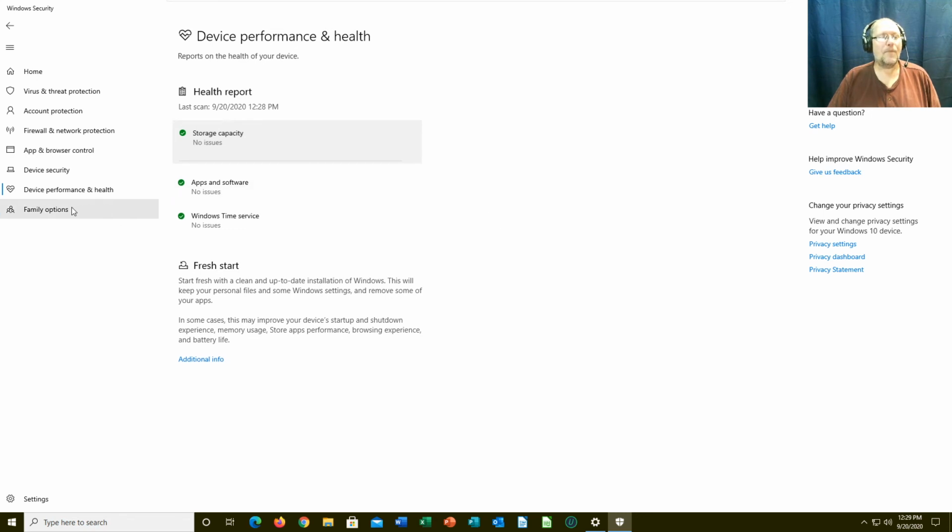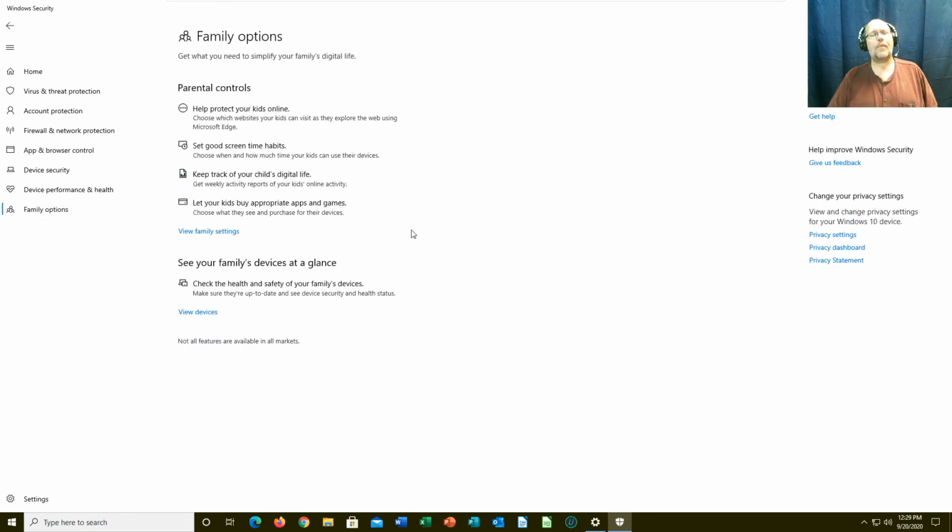So family options, I think this was better in the old days than it is now. This is using a cloud-based program for parental controls. It lets you set timeouts and keep track of what your kids do online, and if they need to buy things, you can set that up for them too. But family controls, like I said, I think the old version was better than the new one.